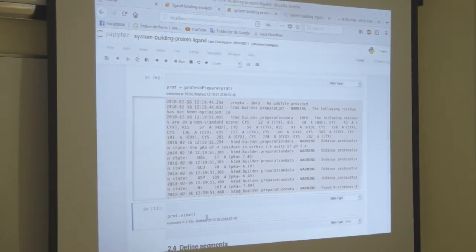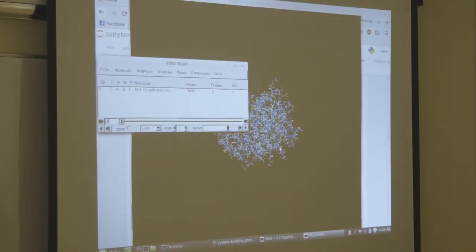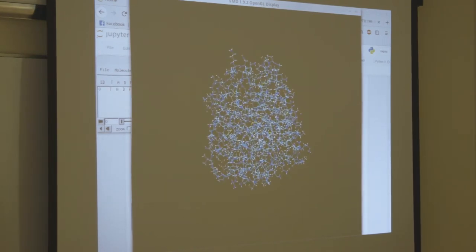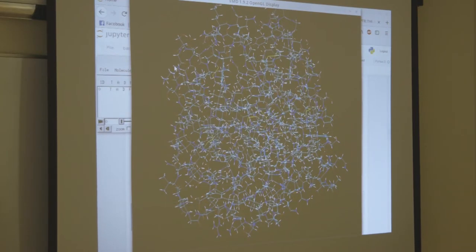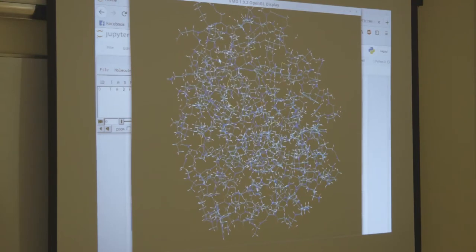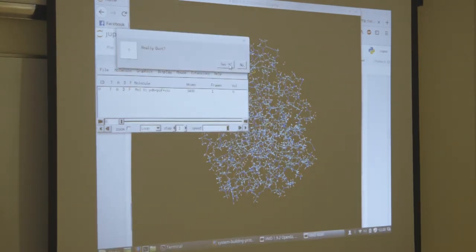And now I'm going to show you how it looks. So I don't know if you remember the previous structure, but now this one has these white dots around, okay, which are basically the hydrogens. It has put the hydrogens where they belong, and now our protein is protonated again and more similar to what the real protein looks like. All right.